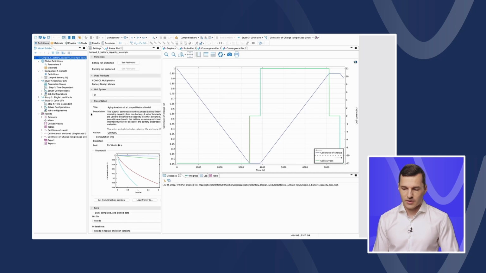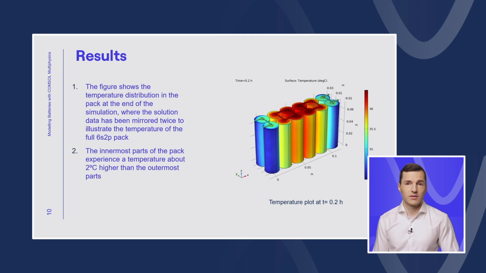To wrap up our results here, you can see the temperature distribution again. The inner batteries will get higher temperatures, roughly 2 degrees Celsius higher, and then you can mirror and duplicate it, so you can build much larger battery packs and investigate how the temperature will rise and how it will change. Some further steps on how we could extend the model.